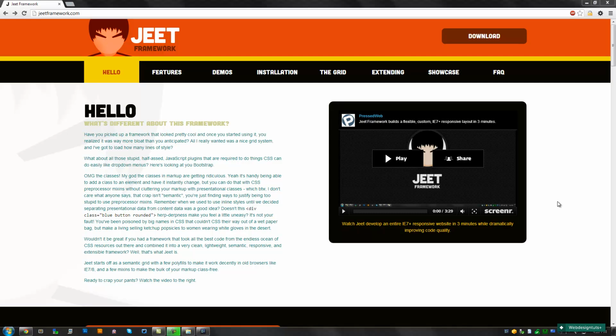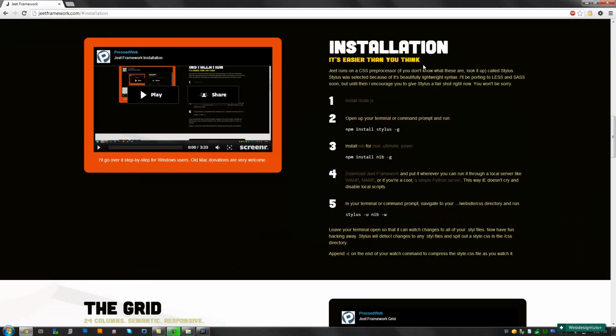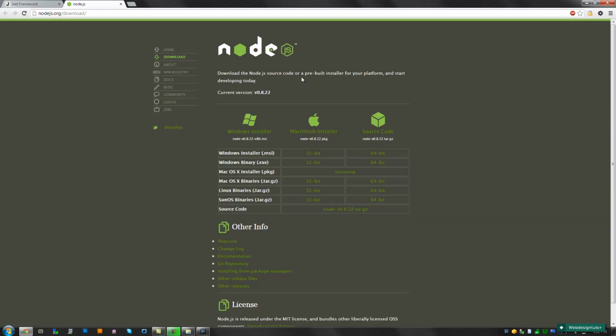Getting started with Jeet is incredibly simple. First, go to jeetframework.com, click on installation, and then follow the steps. First, you have to install Node.js, which is awesome, and I hope everybody starts using Node, but it's besides the point. You pick the installer you want, for whatever system you're on, and install it.